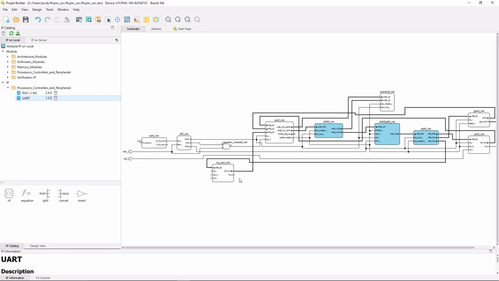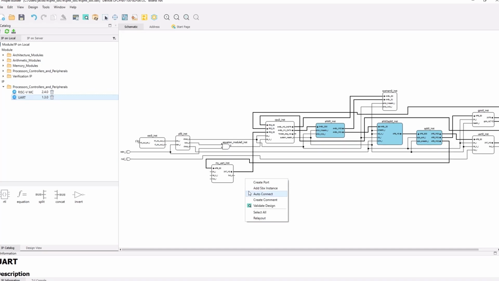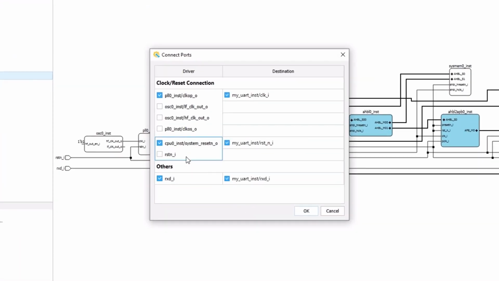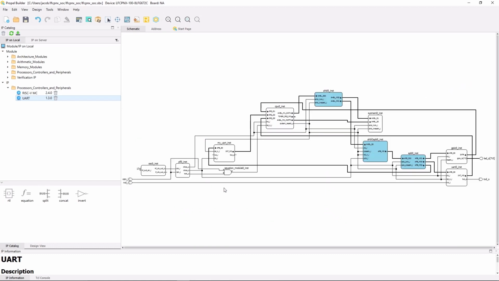With that out of the way, there are still a few additional connections that we need to make. However, I'm going to right-click and then select Auto Connect in this case in order to finish a few of these connections in just one step. Depending on the unconnected ports and interfaces in your design, Auto Connect will suggest various connections to help you complete your design. In this example, we will be connecting the clock OS port from the PLL in our design and the reset from our RISC-V to our UART component. The last connection we will deselect, as the suggested connection is not aligned with what we need to do for this demo.